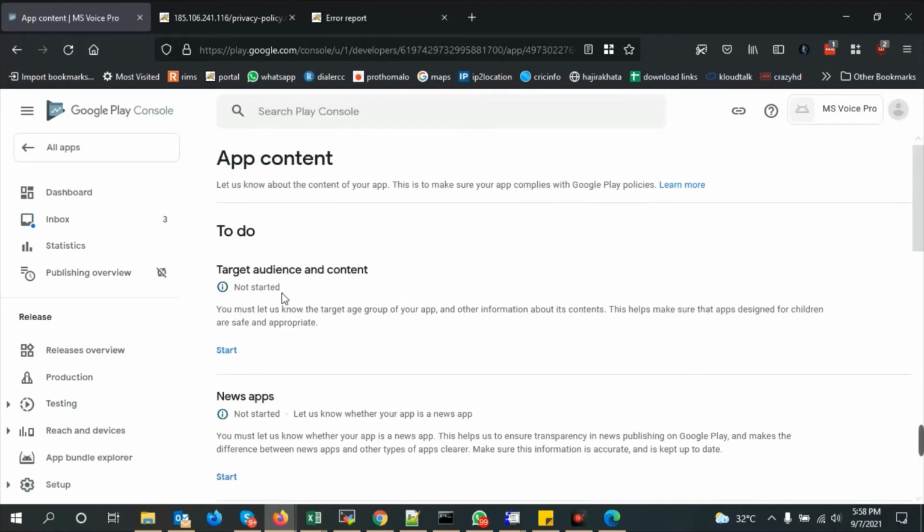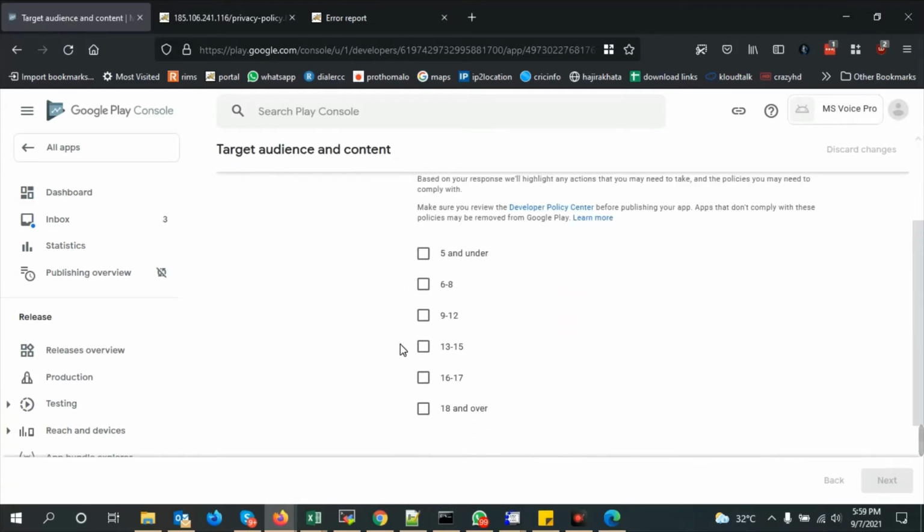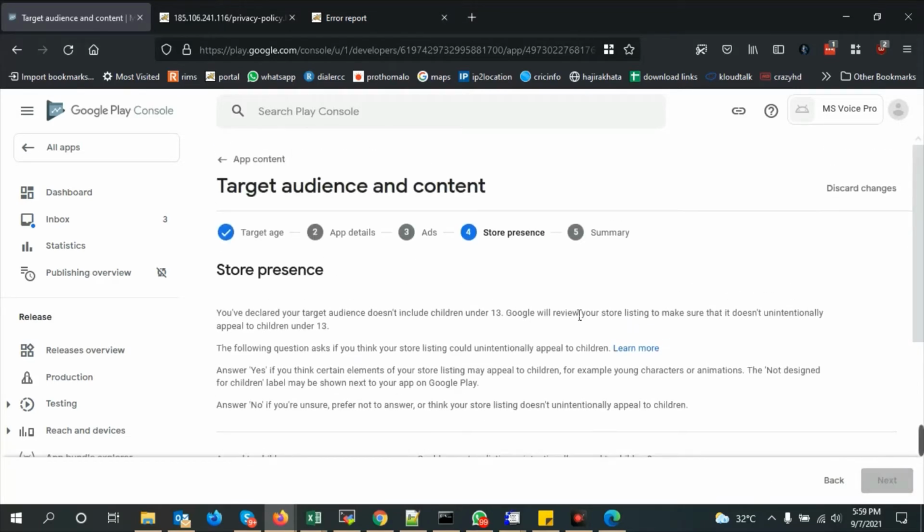Then we need to go back to target audience. Okay, so we need to set the target audiences for our users, so we click on the start option and declare which target age groups our app supports. As it's a dialer app and mostly people aged 18 and above use this app for communication, we need to set 18 and over in here and then press next.